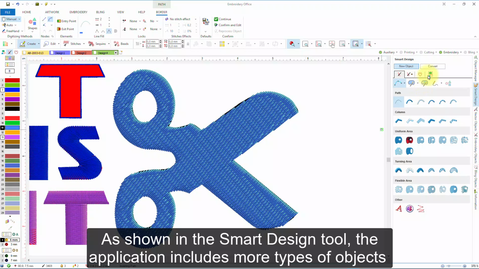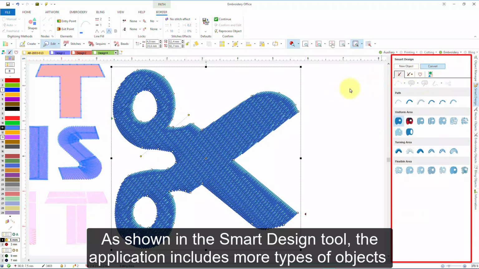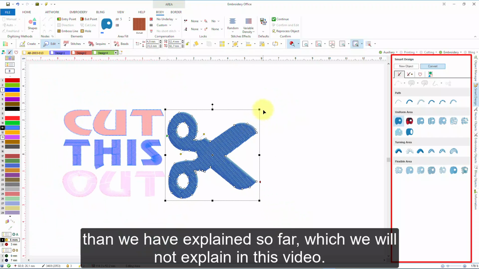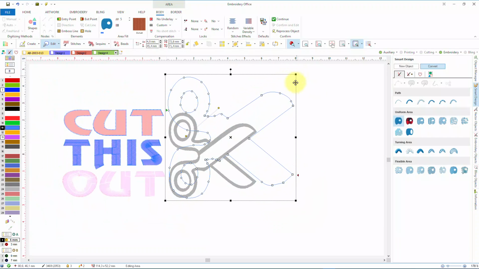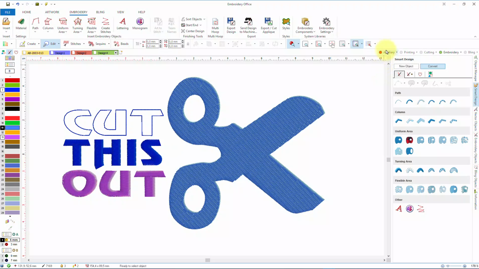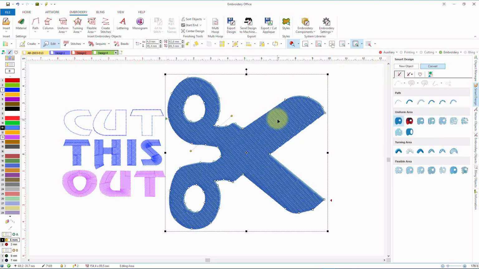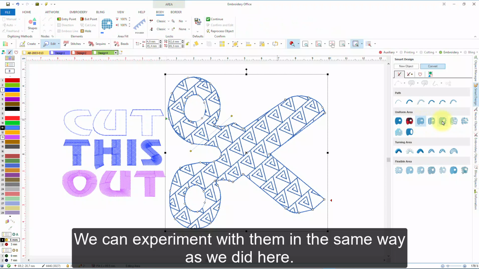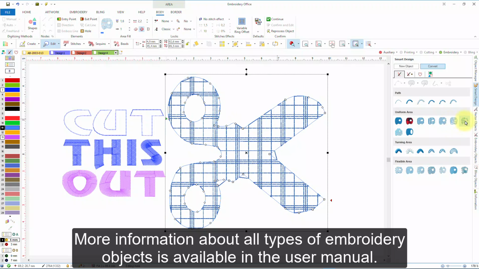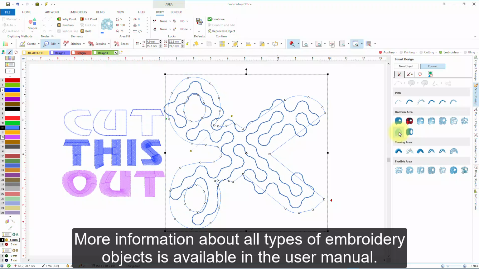Other types of objects. As shown in the Smart Design tool, the application includes more types of objects than we have explained so far, which we will not explain in this video. We can experiment with them in the same way as we did here. More information about all types of embroidery objects is available in the user manual.